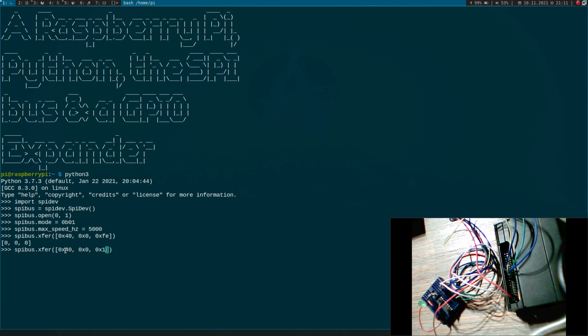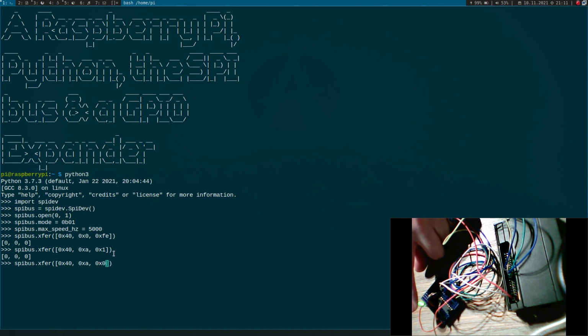Okay, now let's try to set the LED. So I will write a 1 to the output latch address, and now let's look at the LED. Now the LED is on. Cool, isn't it? And if we write a 0 here, the LED should turn off.